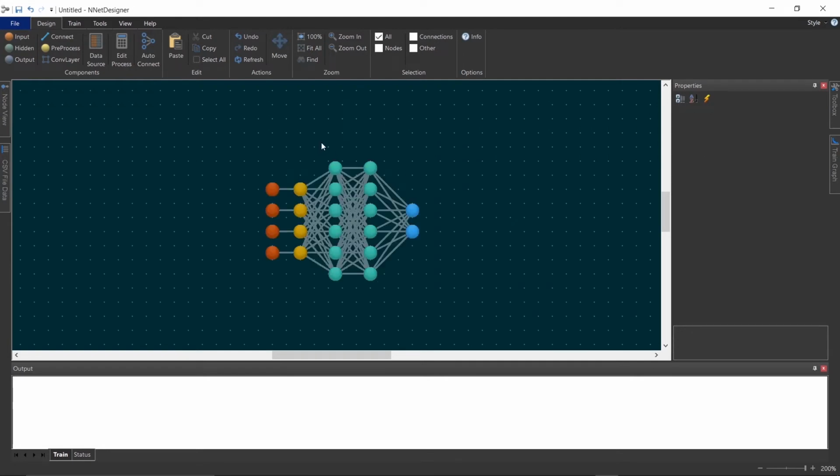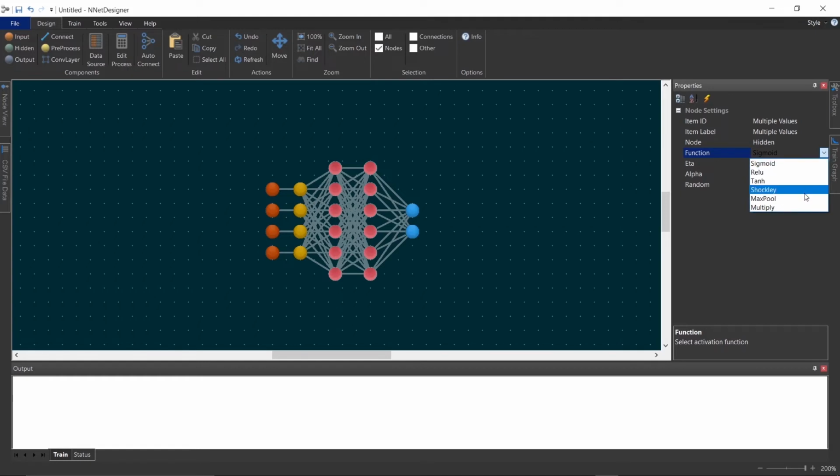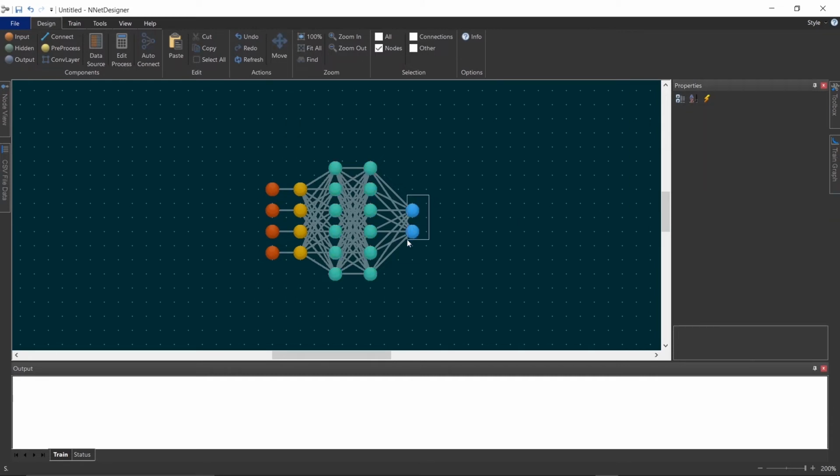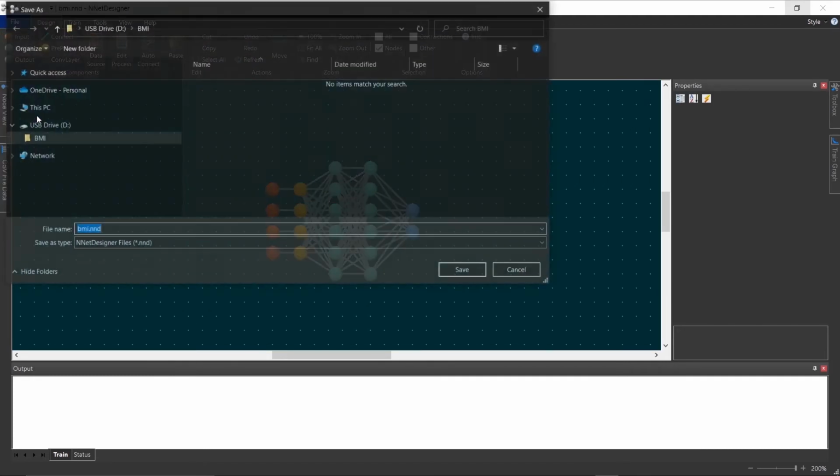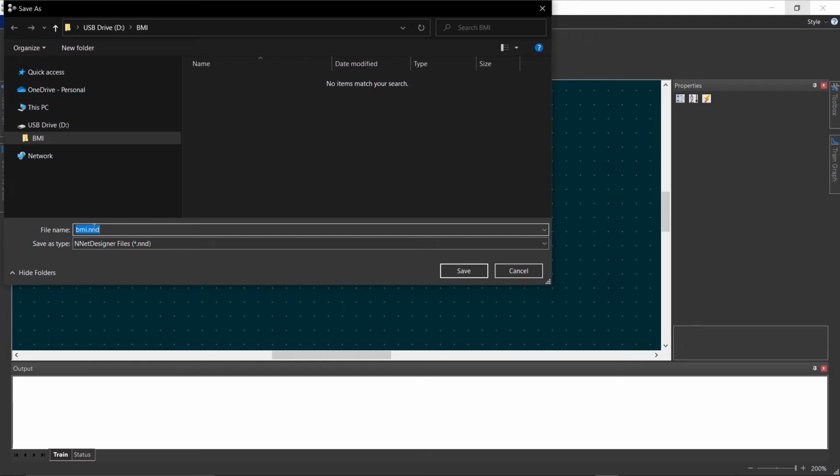Before we go any further, we can look at the properties of the hidden nodes. Let's set our selection to nodes and then highlight the nodes we want to look at. Right now, the activation functions for our hidden nodes are all set to sigmoid. If we like, we can select different functions, but for now, let's leave them as sigmoid. Our output nodes are also active and set to sigmoid. Our design is now set, so it's a good idea to save the file.